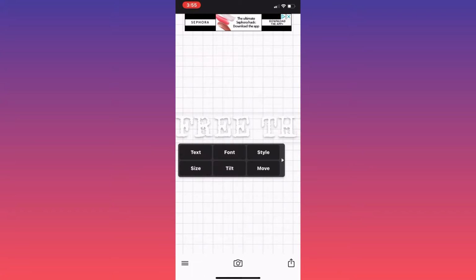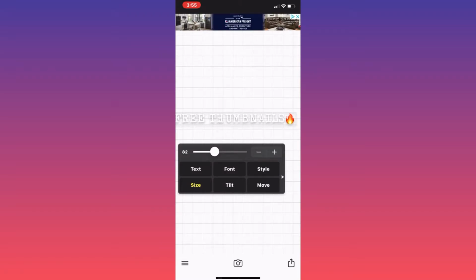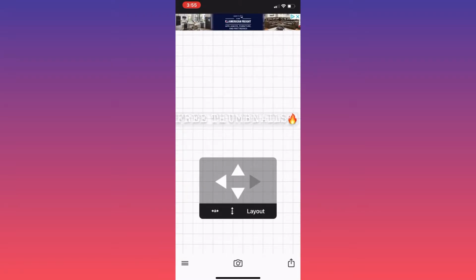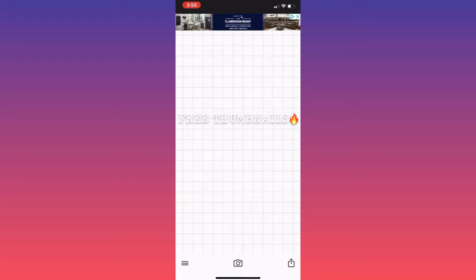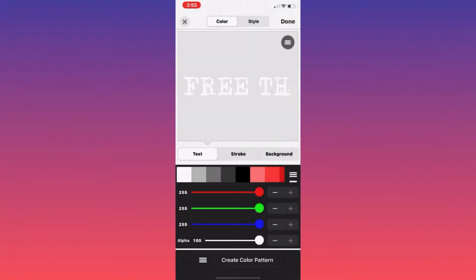Now you want to move the text to the center, and then click on size and make it as small or big as you like. In our occasion, we're making it smaller, and you just want to try and move it to the center as much as possible. Now click on your text and click on style right there. This is where you'll be able to do anything you want with your text.